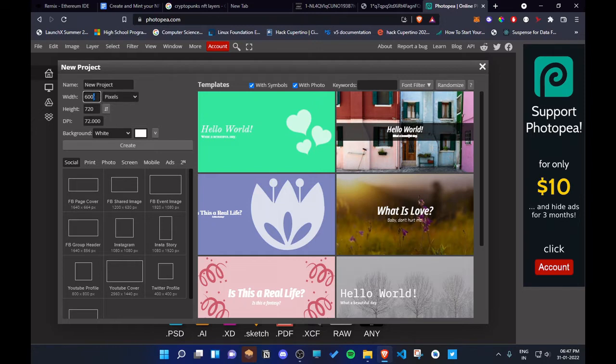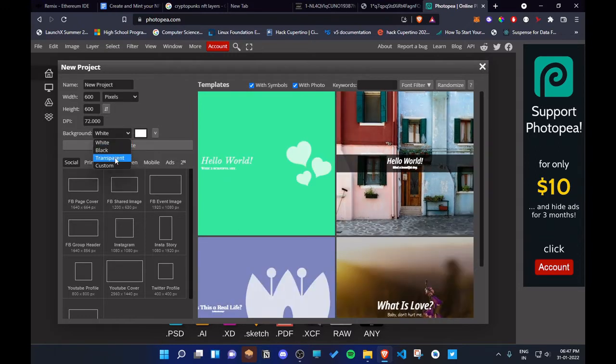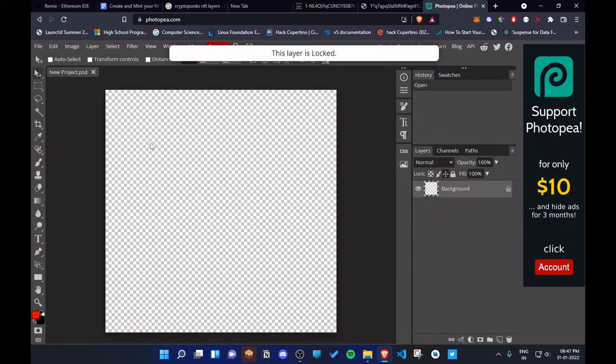Over here, I make the background transparent and click on create. This is the first layer. This layer is pre-locked, so we can select many layers for our background. If you don't know how to do that, I will link a tutorial for you in the description below. And if you don't even know what this Photopea is, you can just follow along.